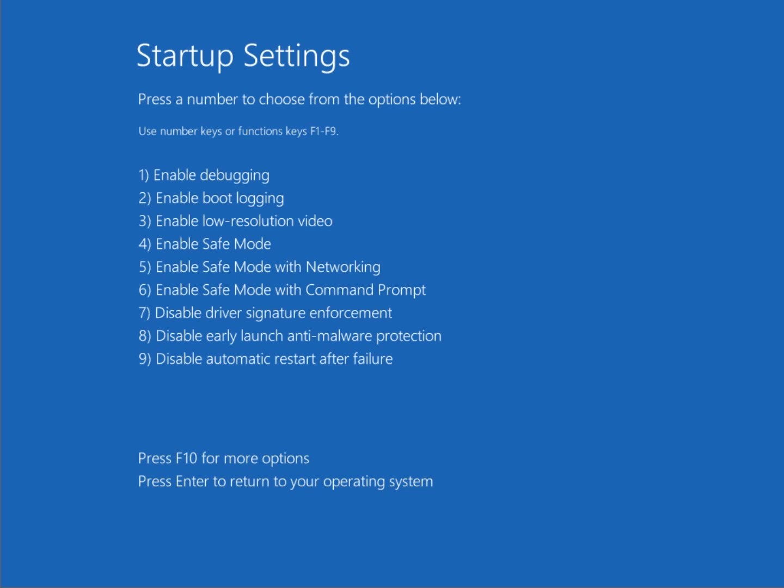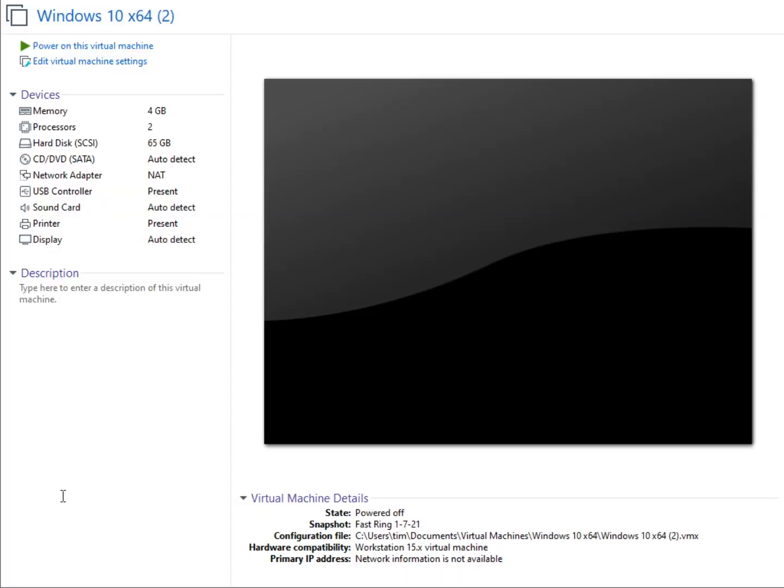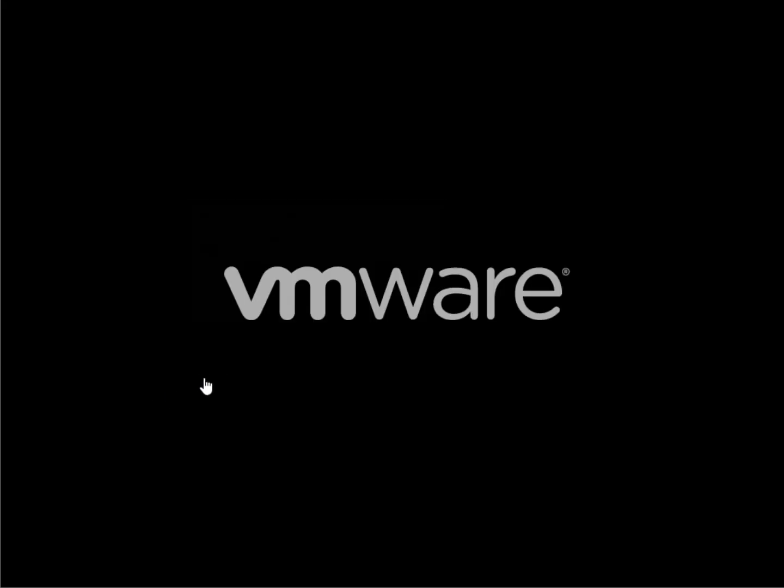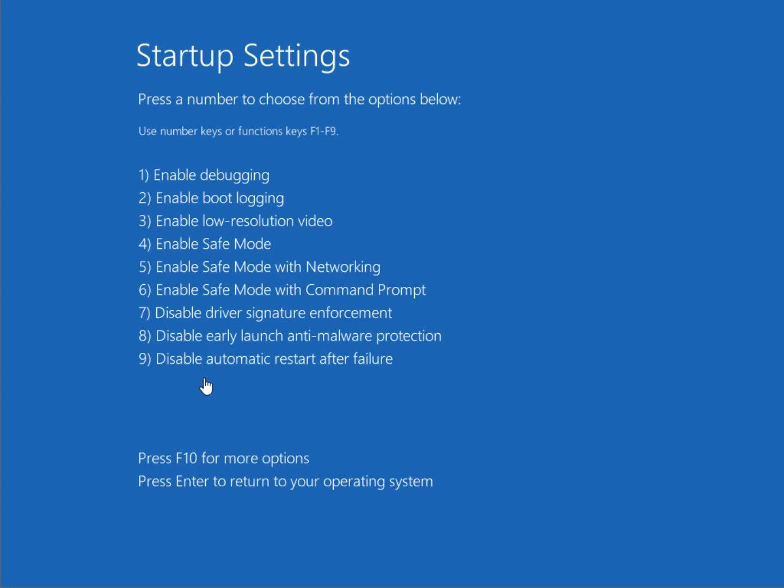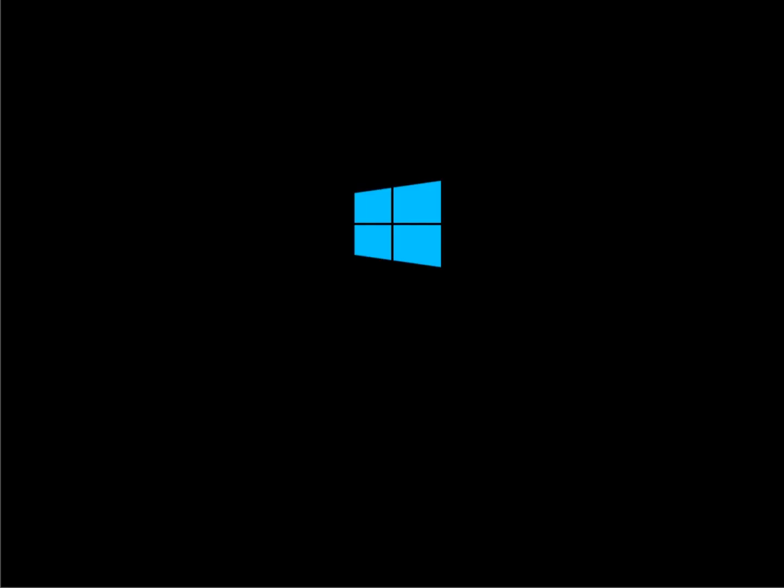So you can enable debugging, boot logging, low resolution video, safe mode with networking or command prompt, disable driver signature enforcement, disable early launch anti-malware protection, and disable automatic restart after failure. As you saw, that was the end of that. So now we got to get her going again because you have about that minute to press those buttons. So that gets you pretty much everywhere you want to go. So we're going to go enter to return to the operating system. Hopefully. There she goes.